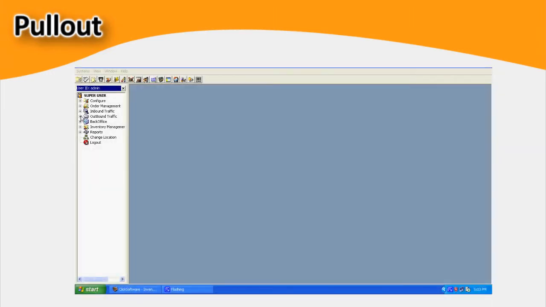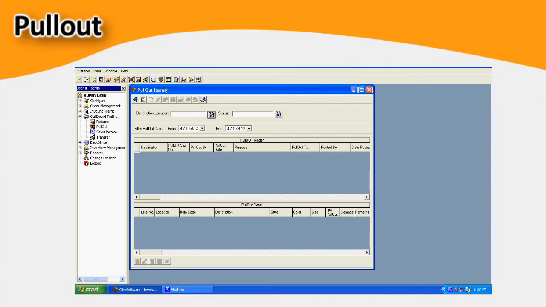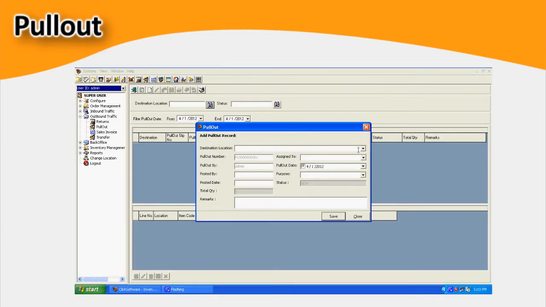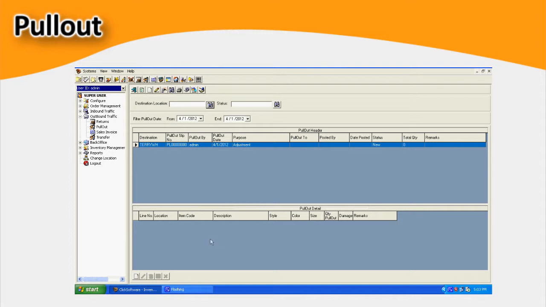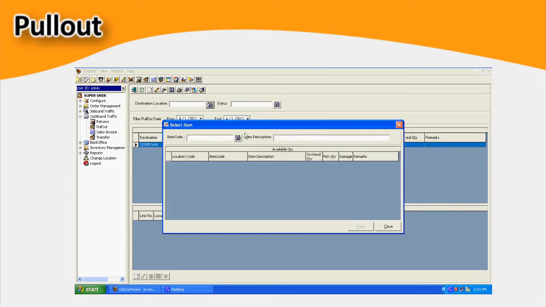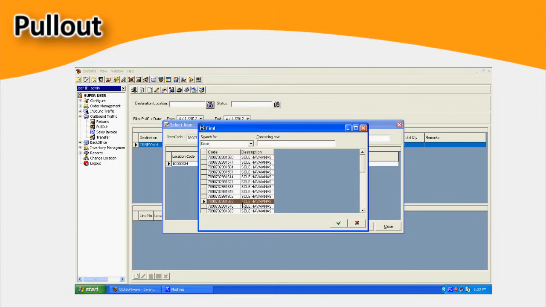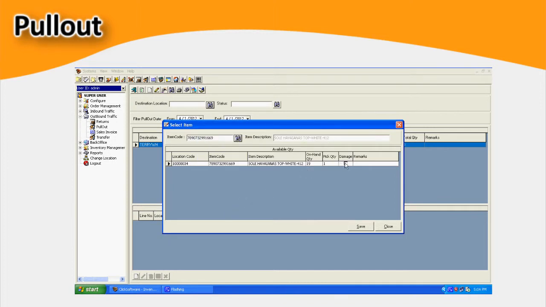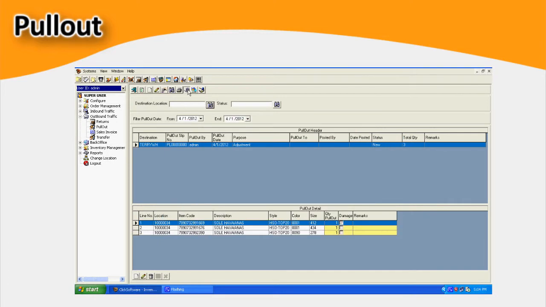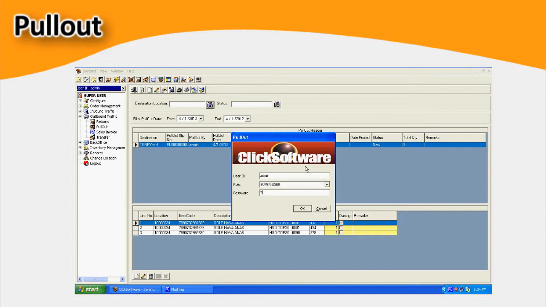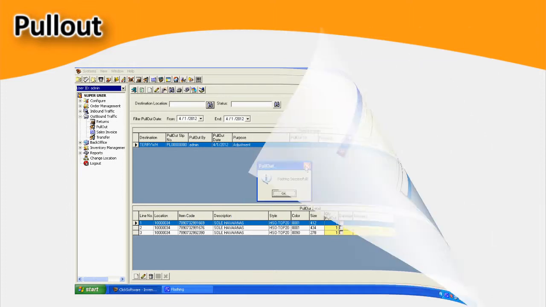Pullout. From the Outbound Traffic menu, double-click the Pullout module. To create a new Pullout transaction, click the New button, select the destination location and provide info on the other optional fields. Then click Save to save the Pullout header. On the Detail, click the New button, click the Search button and then select the item by clicking the Save button. Or double-click the item and check the Damage button. Click the Post Transaction button to post the Pullout transaction by providing an authorized username and password.